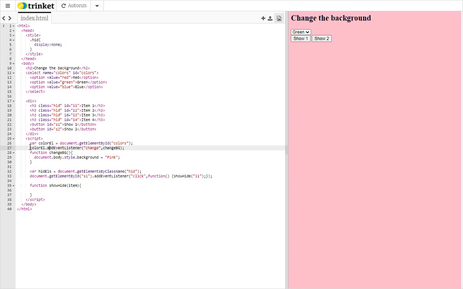And then we're going to add an event listener to it. We're going to listen for a change. We want to see when this changes. And then we're going to run the function changeBG, for change background. So we have our function, and then your standard document.body.style.background equals, I hard-coded pink for now, so you can see that that is working. But we're going to make it so it actually is based on this value.